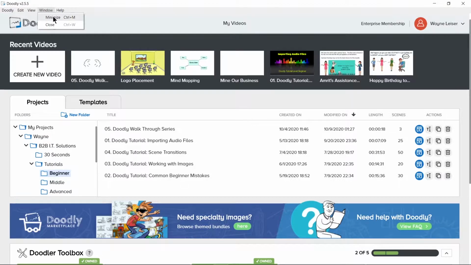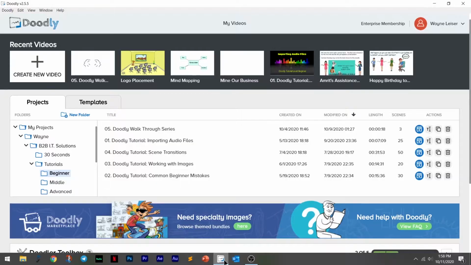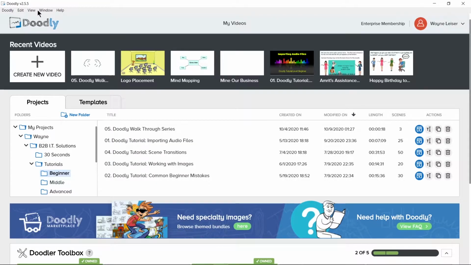Under Window, you have Close or Minimize. Close does not close out of the project as you would expect, but instead exits out of the program, just like Doodly does with Quit.